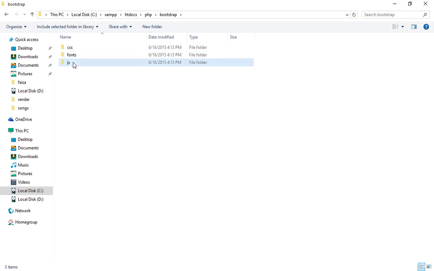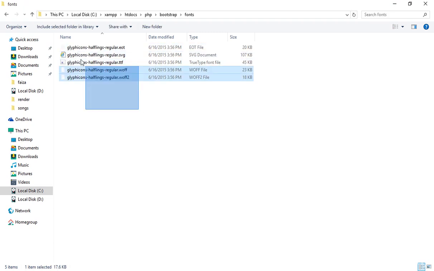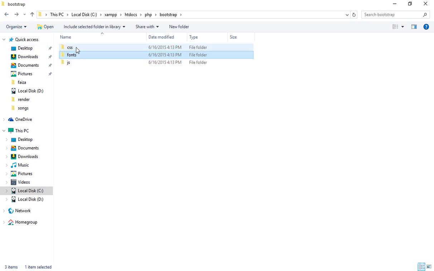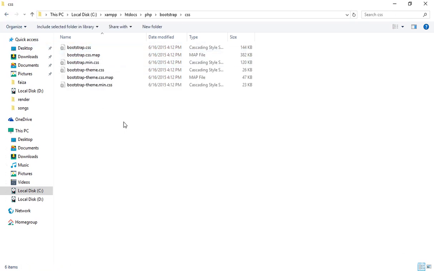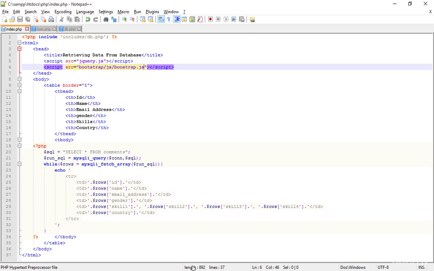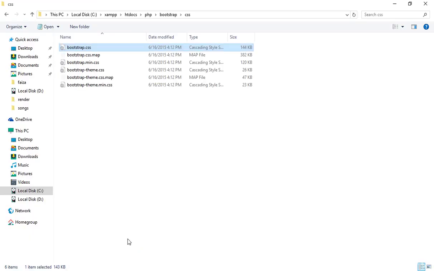This is a bootstrap folder, and this is the CSS of the bootstrap. I don't need to do anything with this font area. I'm just going to the CSS, and now I'm only adding this bootstrap.css file here. So obviously, as you know, this is a simple CSS file.